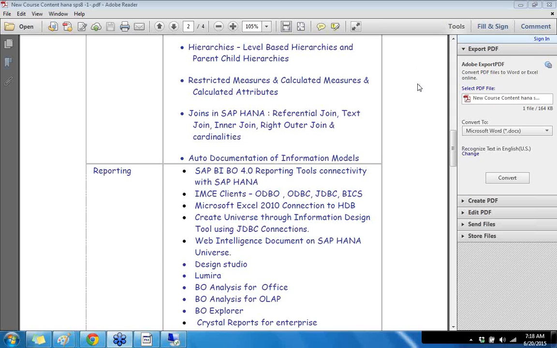Whatever logic you want to write, you can use SQL script to write the logic. All the logic can be written using SQL script.